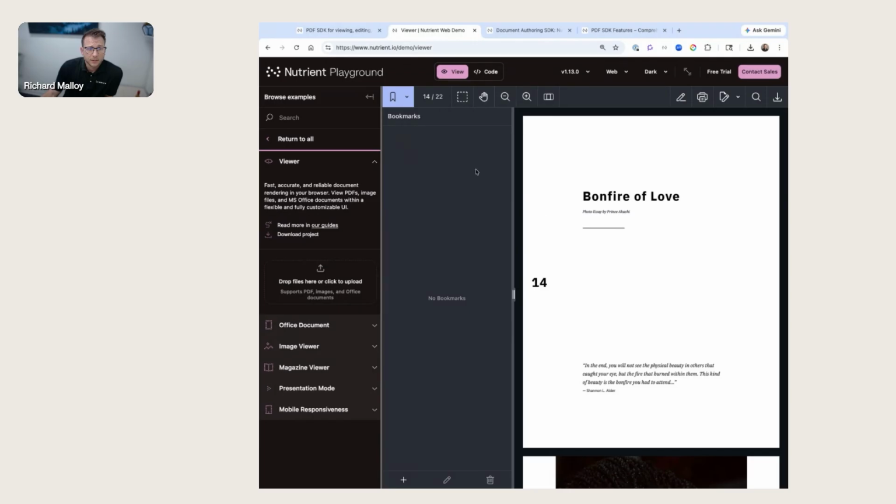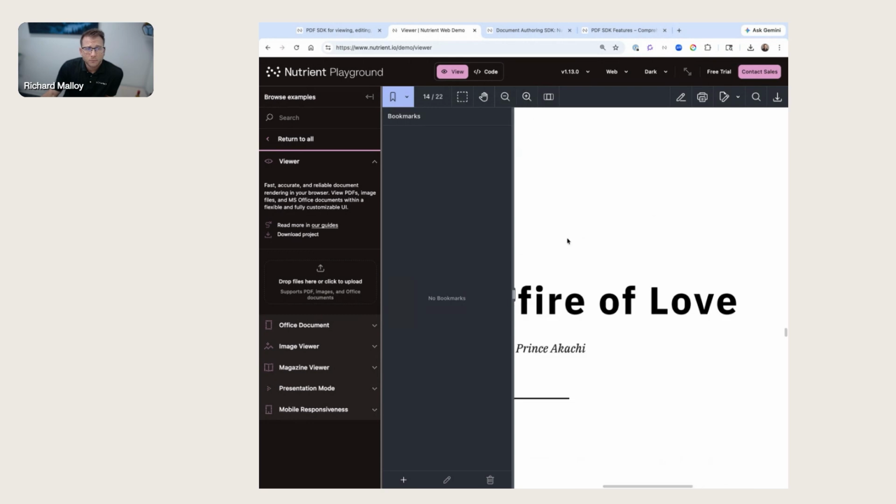We can set bookmarks up. So if you want to bookmark a certain page and navigate to that, you can. Also in the sidebar, you can see if there are any layers or attachments to the PDF as well. Some pretty standard stuff there. So, you know, zooming, pretty standard.